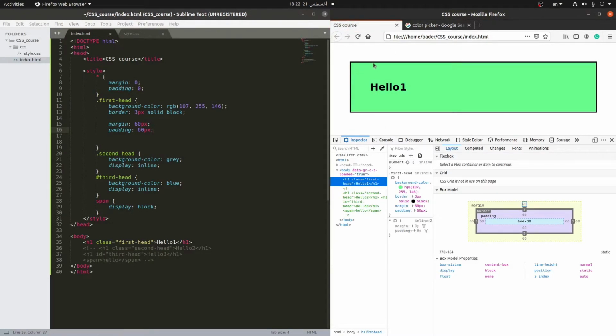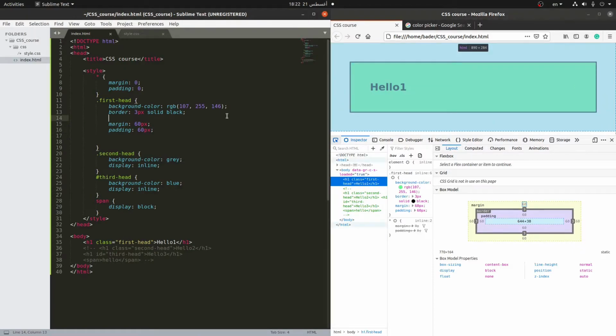Remember that the padding is between the border and the element, and the margin is from the border to the top or to the next element. And also we have a margin here. If we inspect this, notice that the yellow part is the margin. Okay, so we have a margin down there. Now these are the spacing attributes, or the properties that we can target with the CSS.